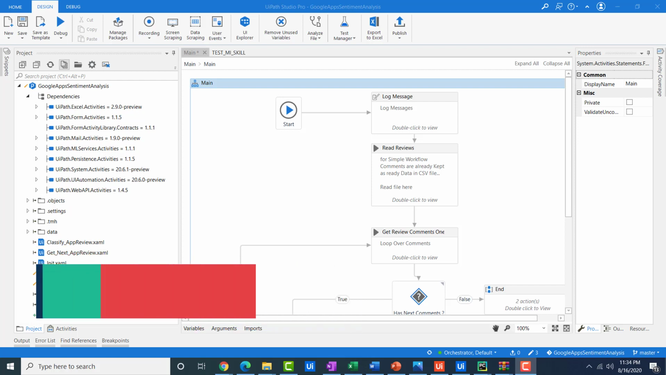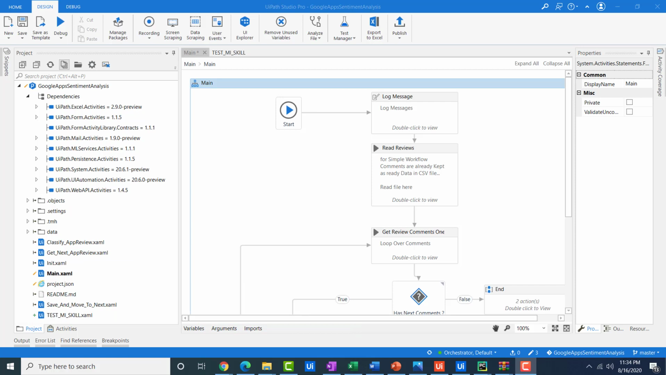where I'll show you how you can use the ML skills in UiPath Studio, and then I'll also give you the link of my GitHub project repo so that you can download the code and practice while we go through this project example.